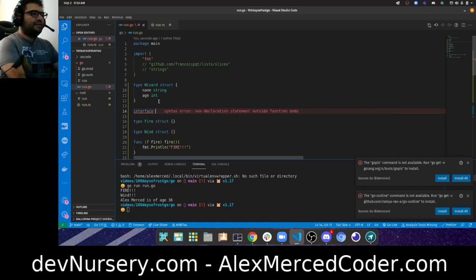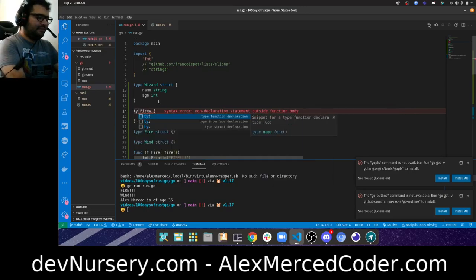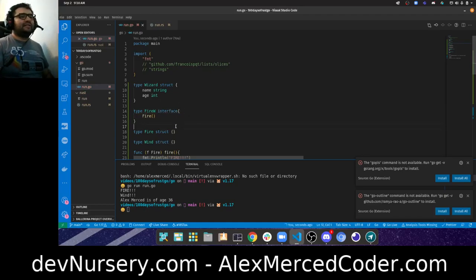We'll call the interface fire W. In the definition of the interface, we'll say fire. And I think this is also supposed to be type fire W interface. Is that right? Yeah, there we go. Basically what the interface does is say it's a special type, and anything that satisfies this type is any struct that has a fire method.